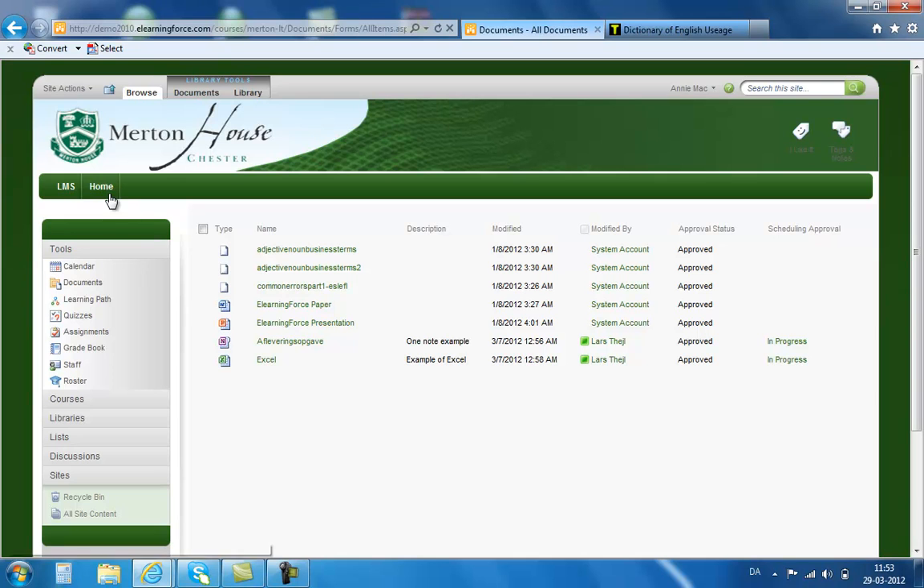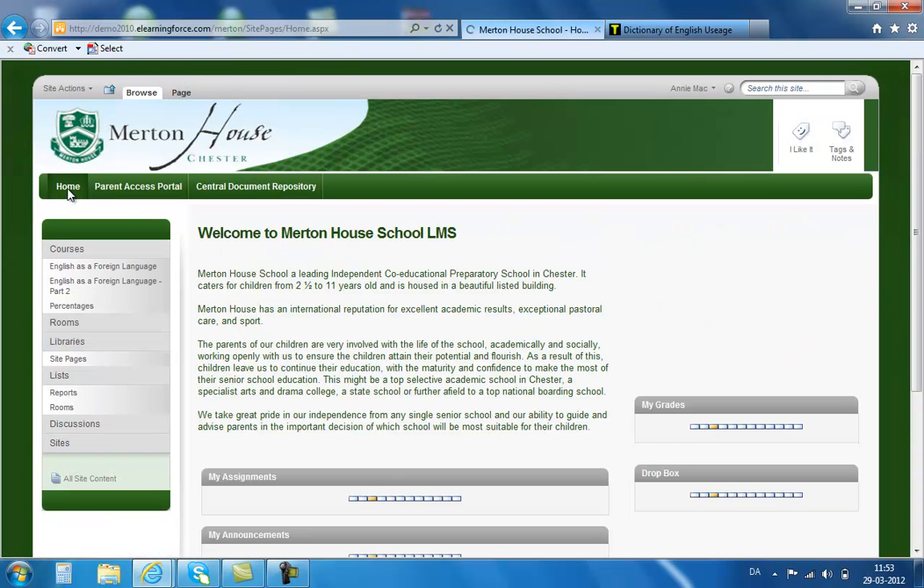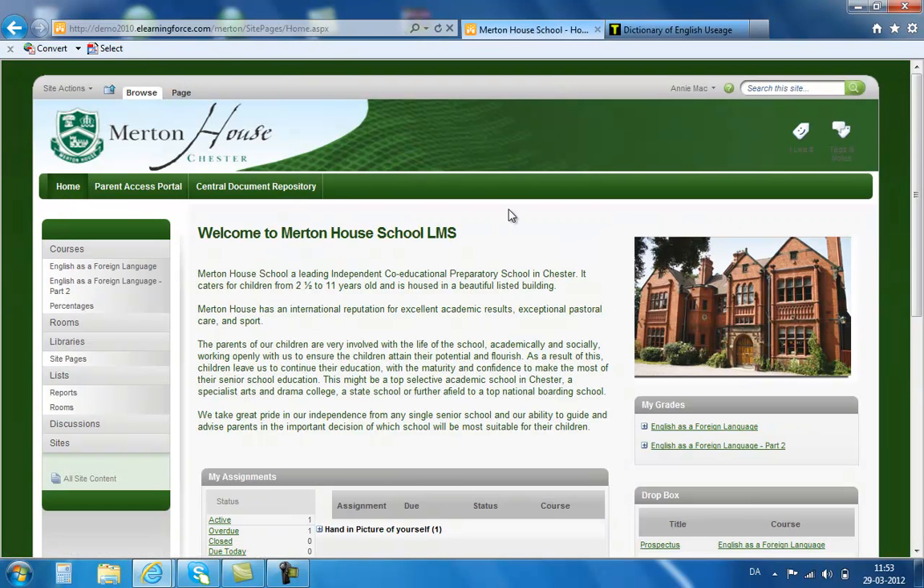This completes the short introduction to the system as a student, how to access some of the tools, and how to hand in an assignment. And now we want to move on to accessing it as a teacher. So going to main LMS again, and now I will sign in as a teacher.